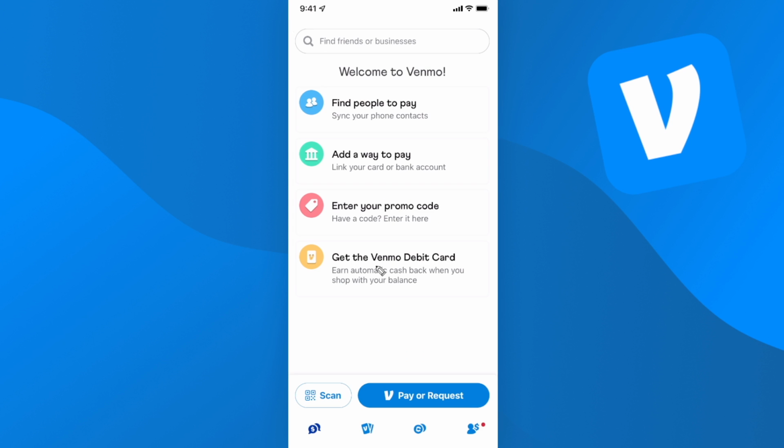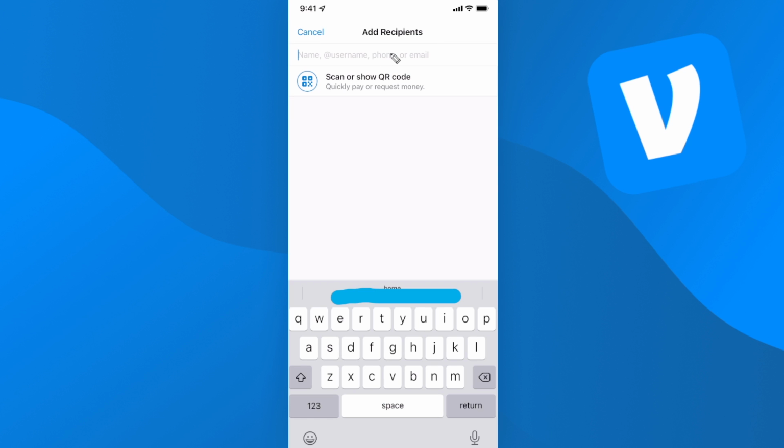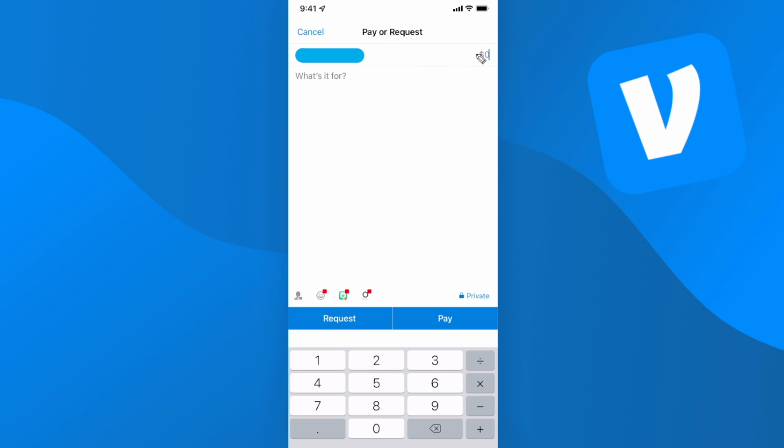So the way Venmo works is you can either pay or request money. So if you click on pay or request, you can either enter in a username, phone number, or email, or optionally, you can also scan a QR code. And then it's going to ask you how much money you want to send right here. So let's just say we want to send $10. And here we can say what it's for. So we can say maybe it's for a birthday or something like that. And what we can do is either hit request, which means we want to request $10 from this person, or we can tap on pay, which means we want to pay this person $10. And that is basically the fundamental of how Venmo works.